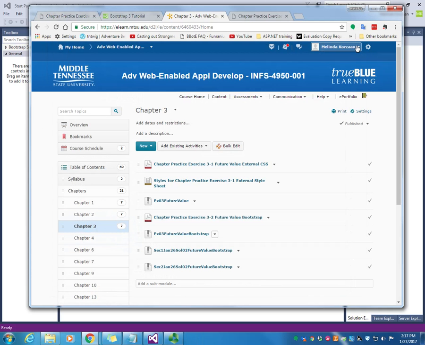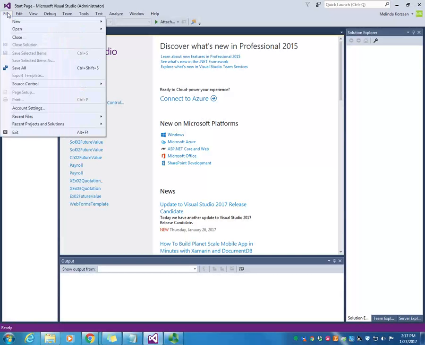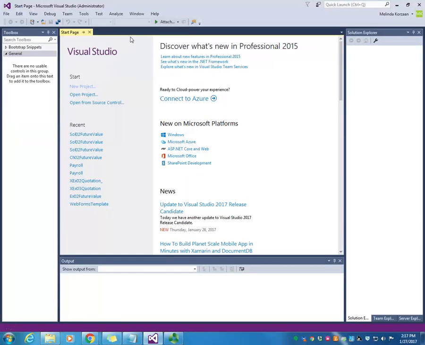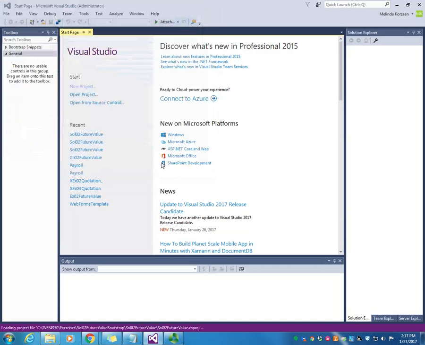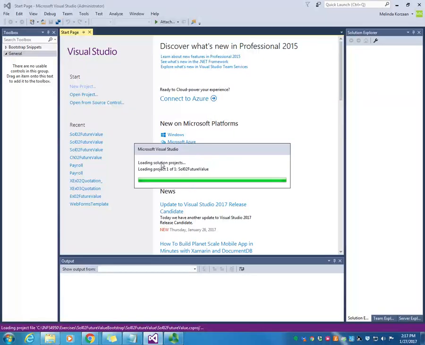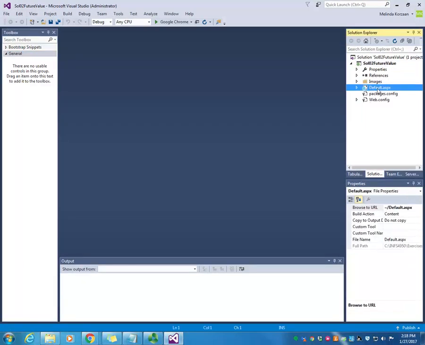Once that is downloaded, I can go ahead and move the browser off of my screen and go to Visual Studio, open the solution that I just downloaded and extracted. Here is the folder Solution 02 Future Value Bootstrap. Go ahead and open that solution file. Once the solution opens, go ahead and click on the default.aspx file.